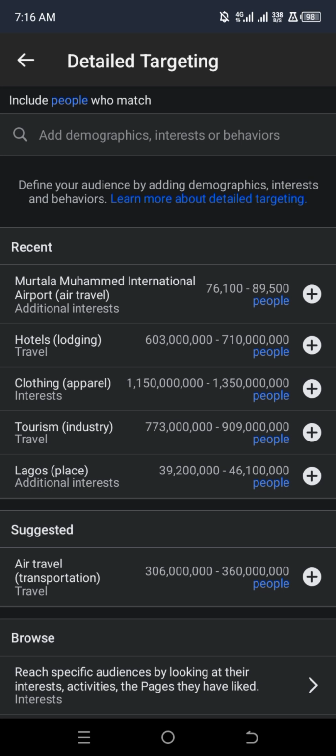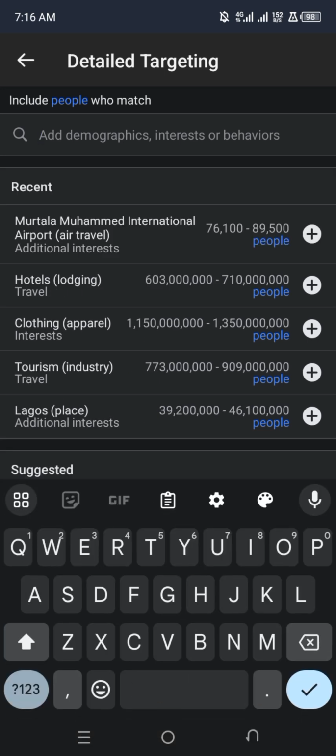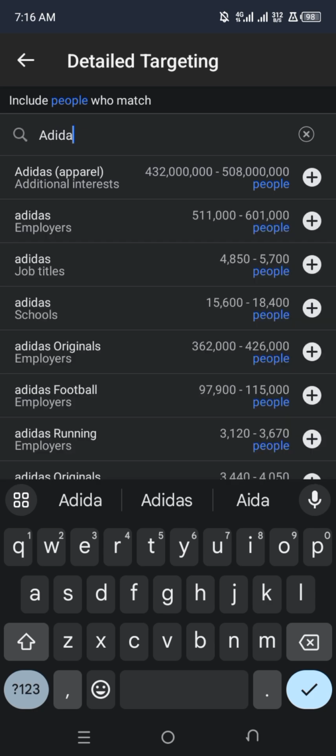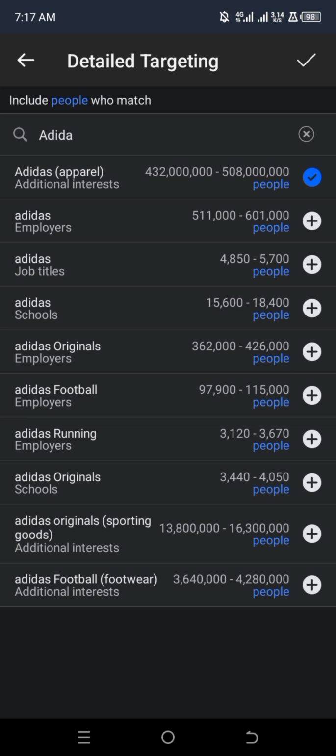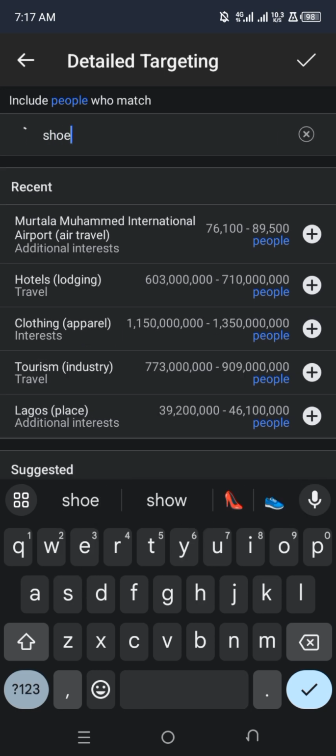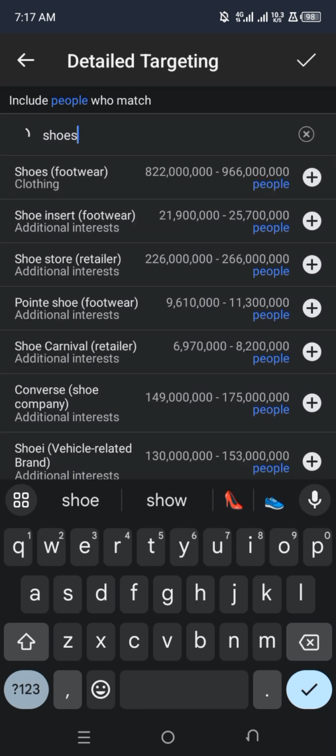You understand? So it's the same thing you are going to do. Include people who match, people you know that will buy your products. For example, if I'm selling shoes, I'll come to this search box and type shoes. When I type shoes in this search box, I click on that option of shoes. Like now I'm typing Adidas, I click on that option of Adidas. Once I've typed Adidas, this plus sign, I'll come here and click as many as I can click.